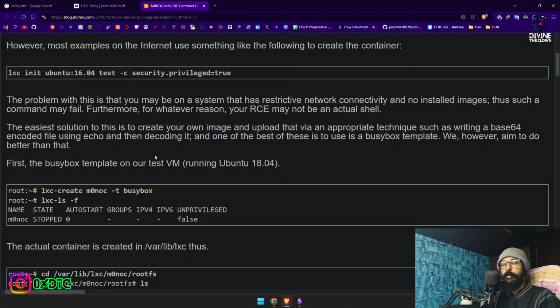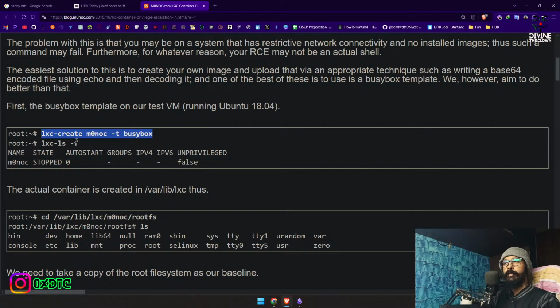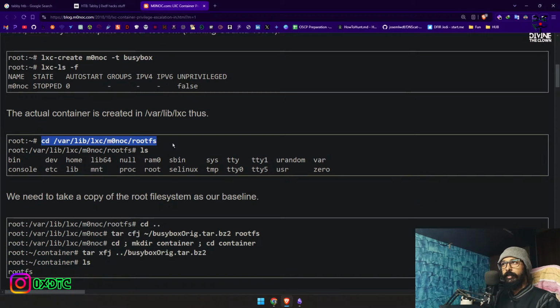We might be able to copy paste some stuff from here itself. So first the busybox template on our testing VM, which will be running this version of the Ubuntu, or maybe anywhere around. And he triggered these to create an image. Then the actual container is created in here. Okay, it didn't create the image, but a container. Then he visited that container, and we need to take a copy of the root file system as our baseline. So this is a root file system, and he created a zip file of it.